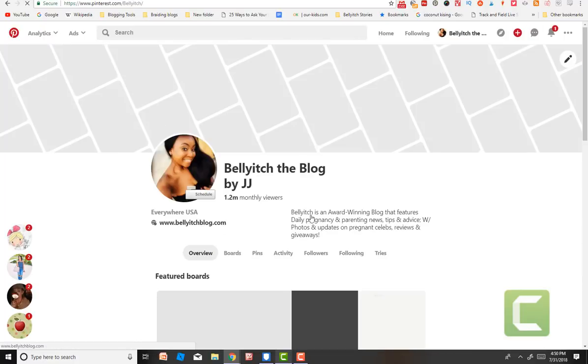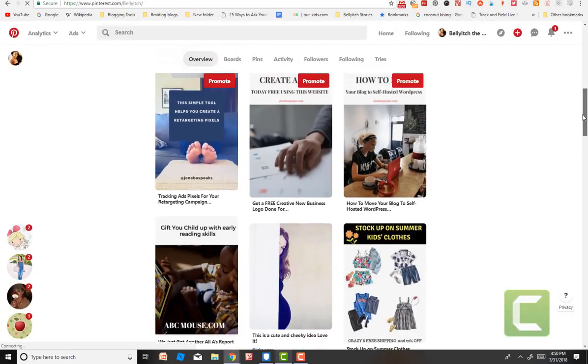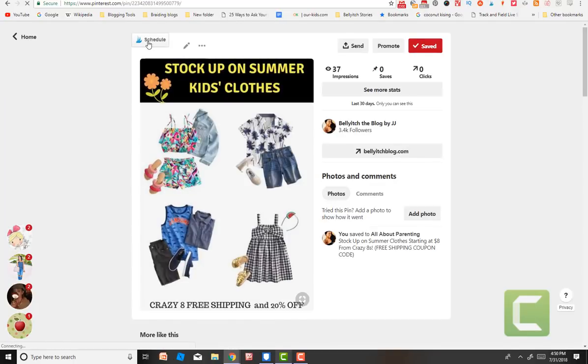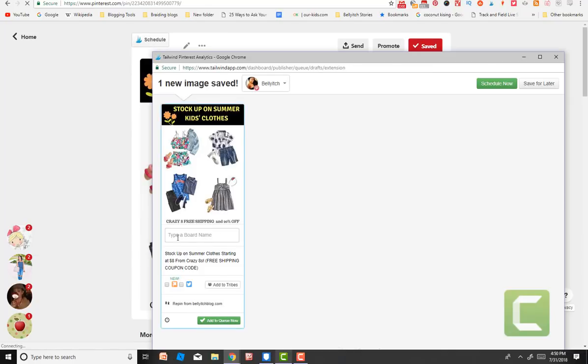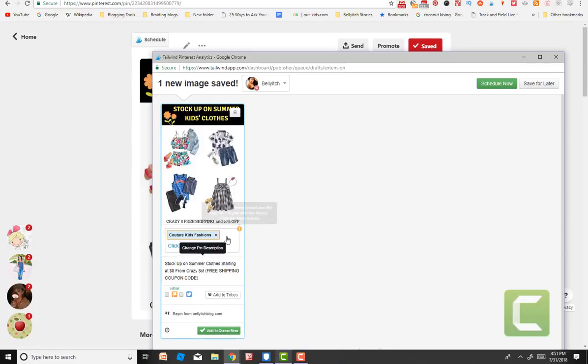If I have a pin here that I want to repin. Let's say I want to repin this right here. See the schedule here? That's the Tailwind schedule. So I can reschedule this here. Hit schedule. And again, as with when you go to a board, it gives me the opportunity to attach this to a schedule to a page. I'm not going to, but I can decide I'm going to put this on children's clothing, fashion. Couture kids fashion, I could add it there.